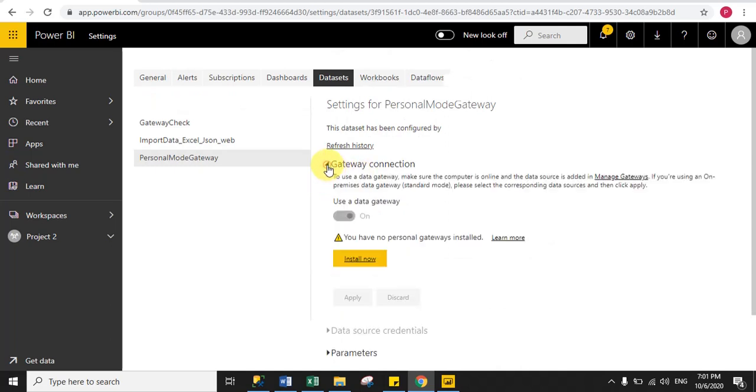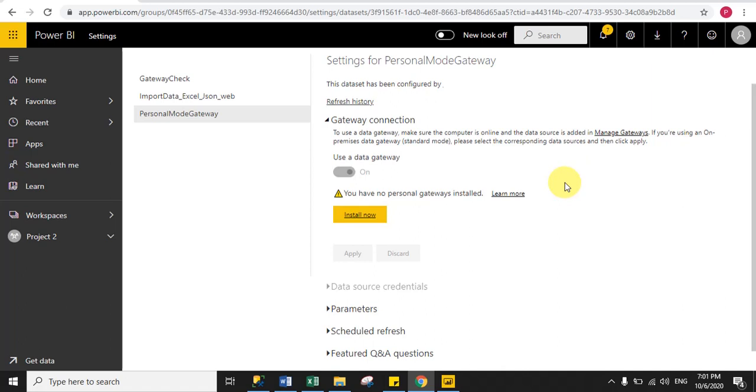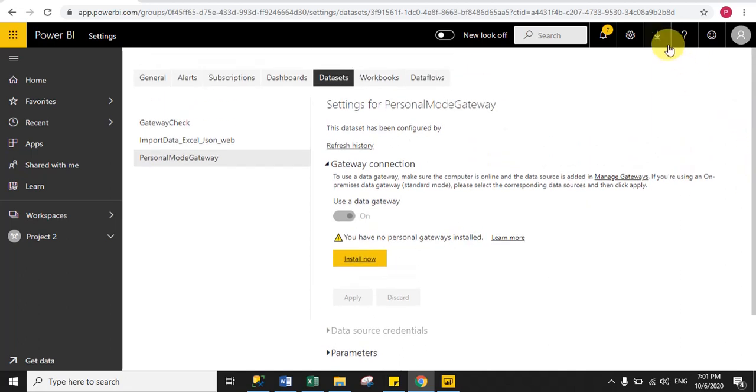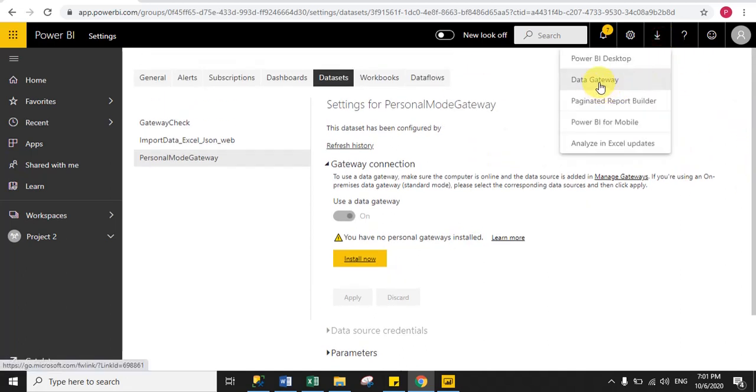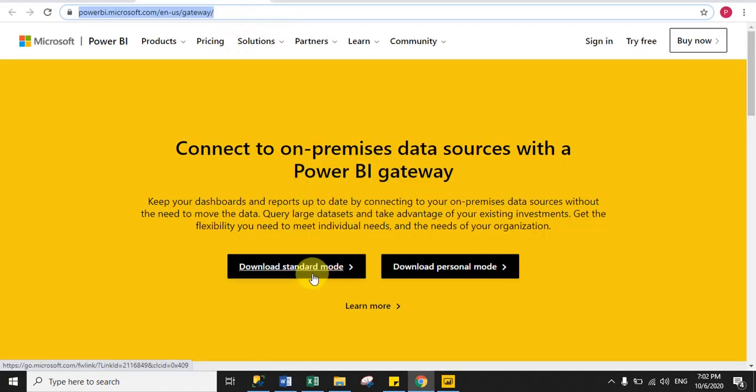So click gateway connection. Here you have two ways to install the gateway. One is to directly click install now, which will download the personal gateway. The second way is to click the download icon, then click data gateway. It will navigate you to the Microsoft official site, and from there you can download both gateways. One is standard mode and the second one is personal mode. So here we will download the personal mode gateway. In my case, I have already downloaded both gateways.